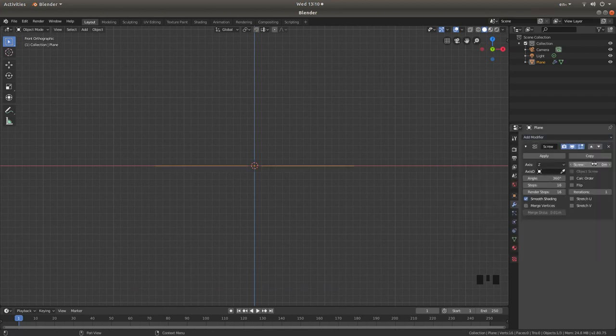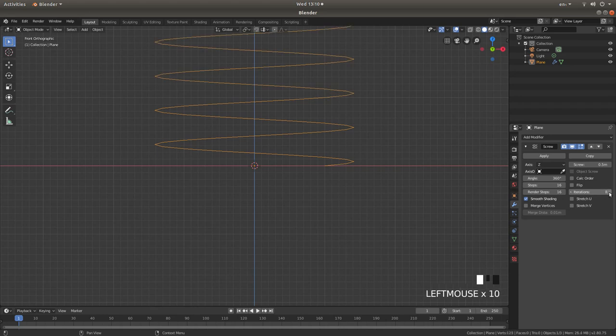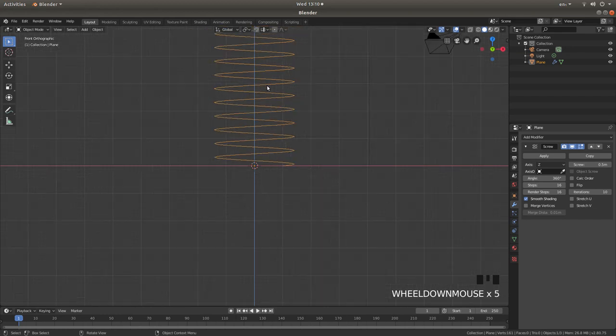In the box that says screw, there's a little arrow to the right. Left click on this so you get 0.5. And in the iterations box, again on the right, left click on the little arrow and I'm going to take this up to 10. You can roll your middle mouse to zoom out if you want.